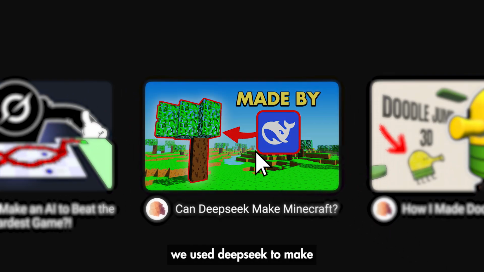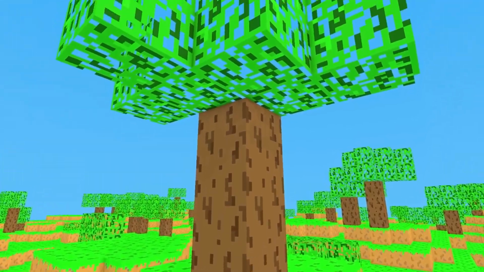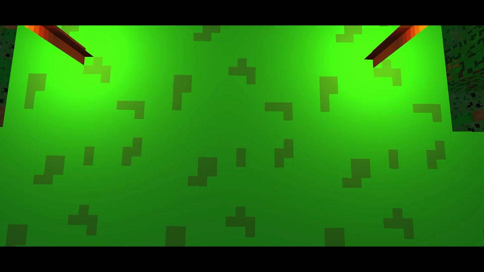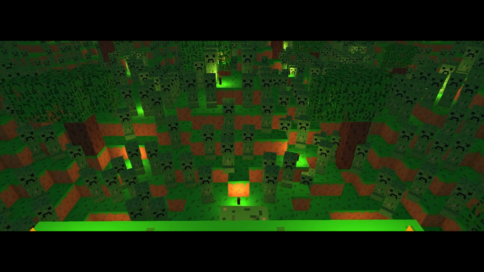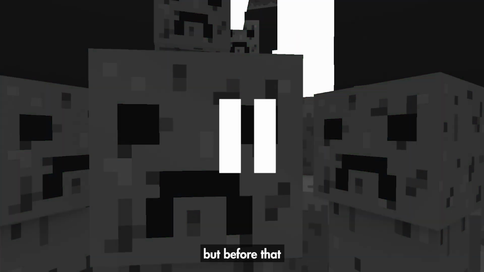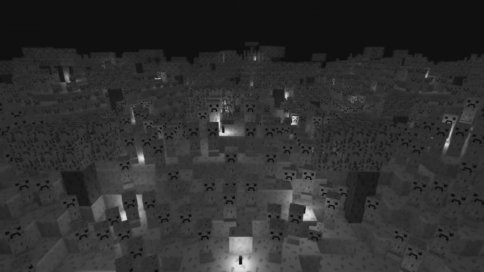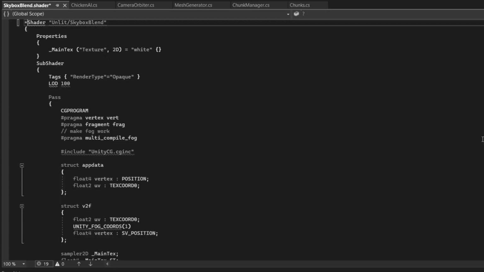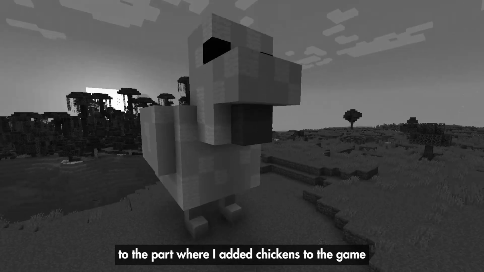Last time, we used Deepseek to make terrain, trees, water, and caves. And this time, but before we do that, let's rewind back a bit, to the part where I added chickens to the game.